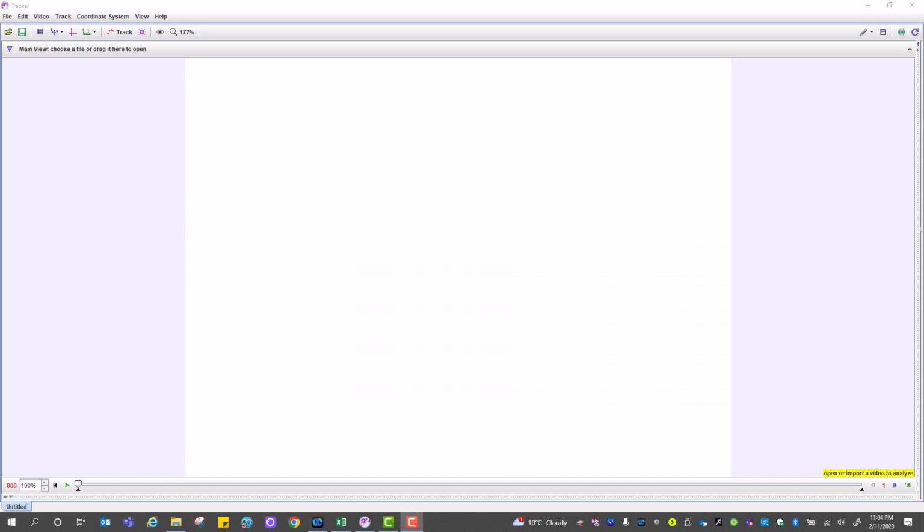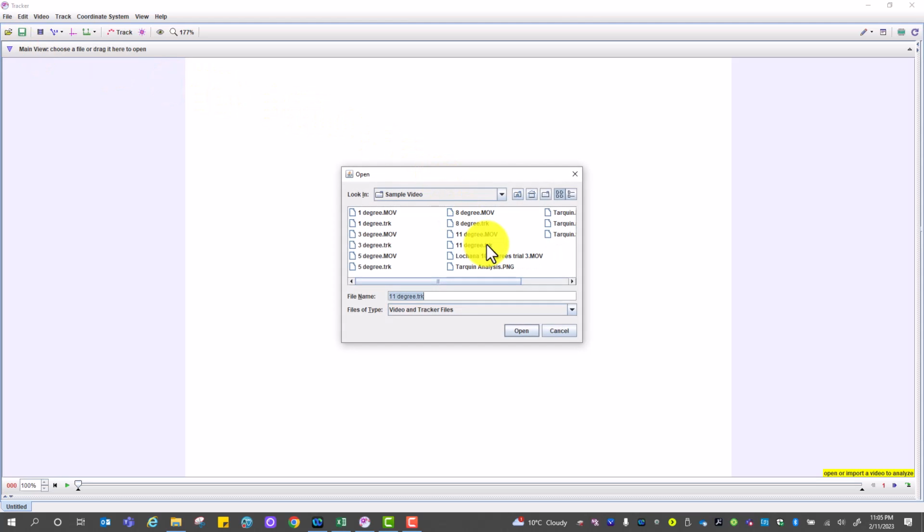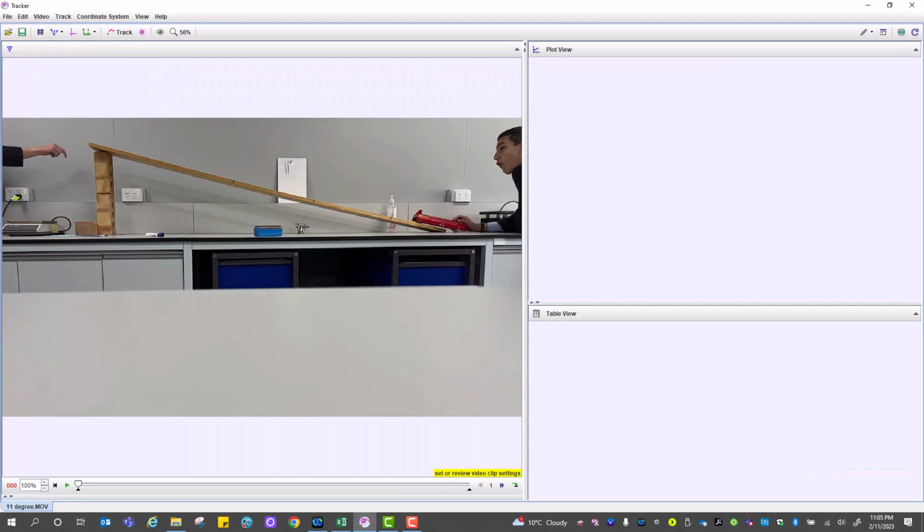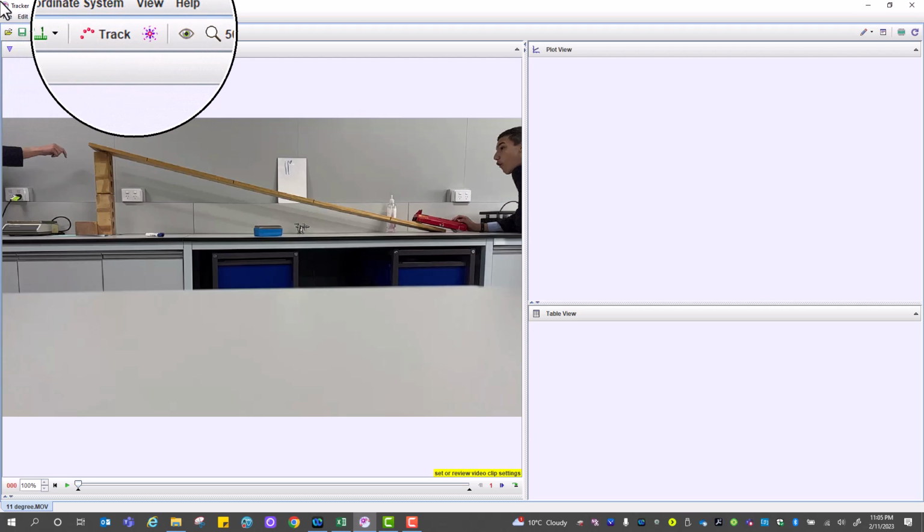Our first step is to load up our video from our mobile phone, our slow-mo video, and we're going to use the open files icon on the top left of our screen on the Tracker program. Okay, so you'll see on the screen the section to the left is in fact our video imported. Let's now look at the top menu and run across from left to right.